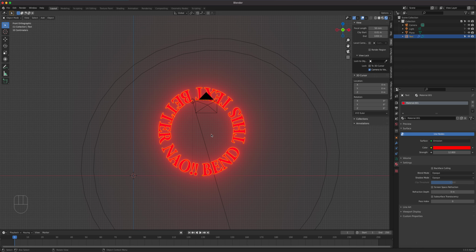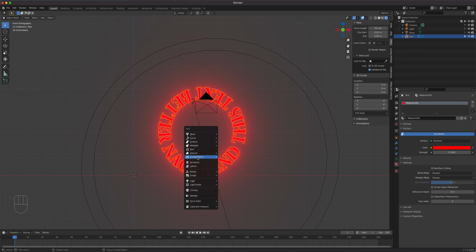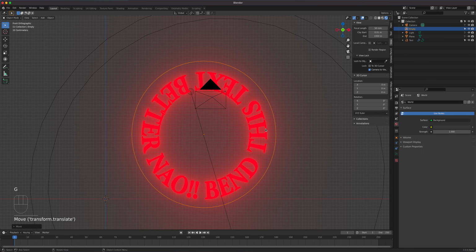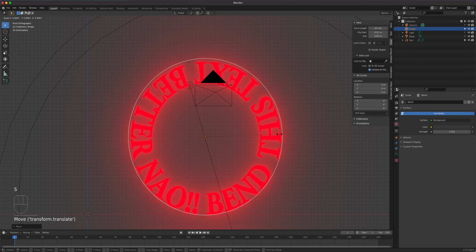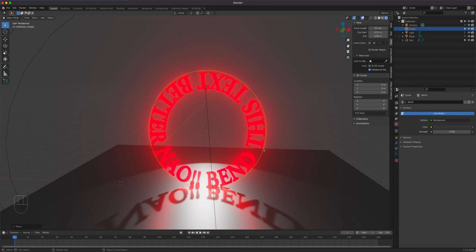Okay, so we're going to get a circle, curved circle, empty, sorry, empty, so that they don't render. Let's put a circle. Okay, there's a circle right there, and I'm just going to scale this so it's bigger than the text, and then I'm going to try and center it to the object. You can eyeball this. You can also set your origin to center, and then you kind of match it. So there it is.